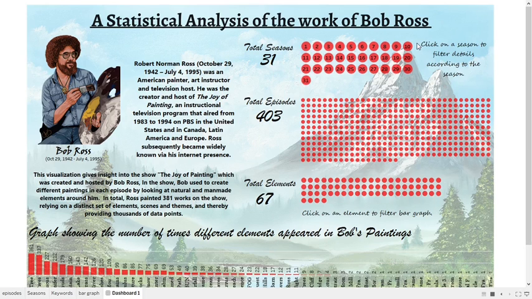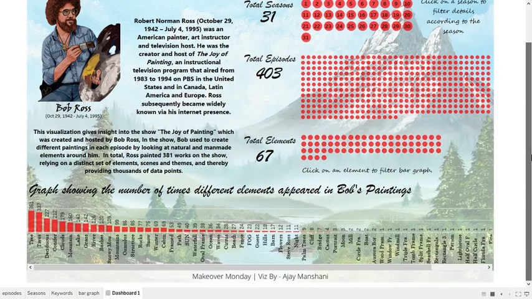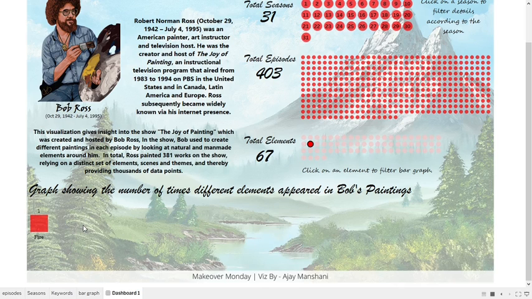For end users to know this feature, I have added a note here: click on a season to filter details according to the season. Now I have also added a filter on this graph. If I click on any element from here, that element will only be highlighted in this bar graph. Suppose I click on fire, so we can see how many times fire appeared.